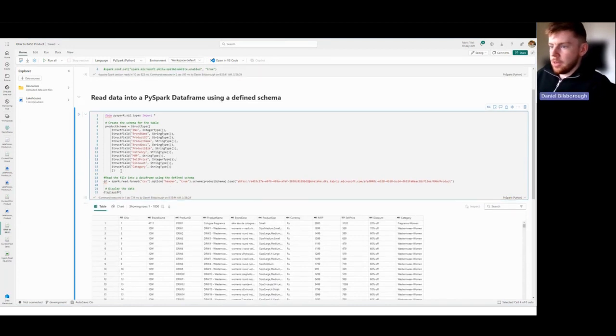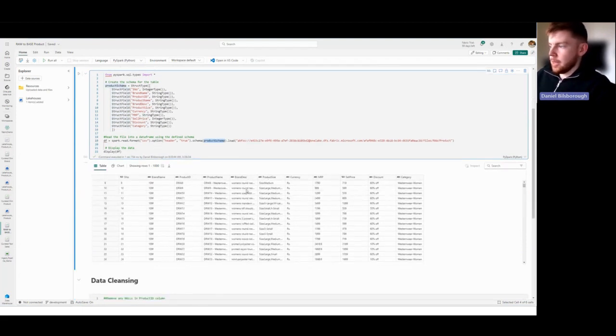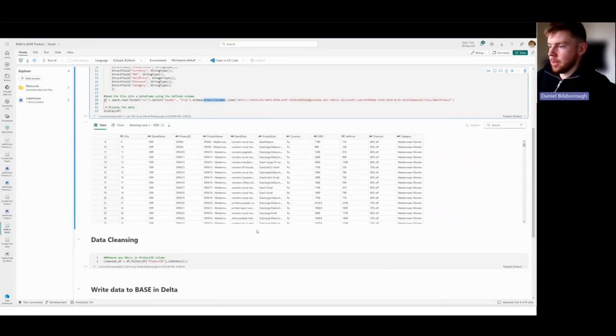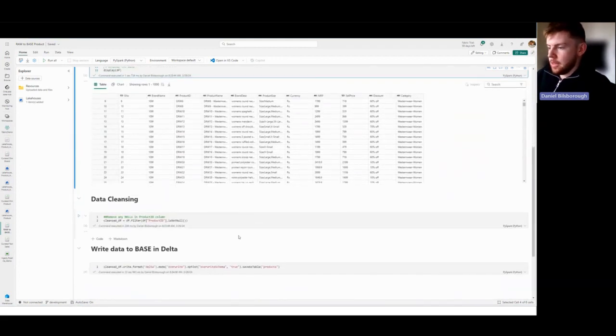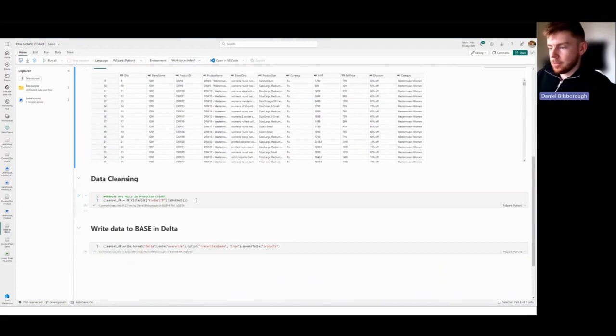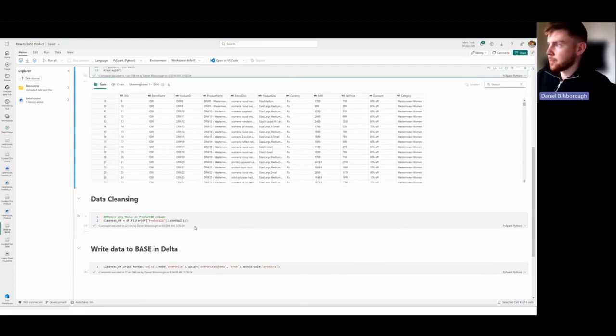So here you can just see that I'm specifying this schema, and then I'm using that schema to read that file into a data frame. I'm just displaying it here to check it all looks good, displaying fine. And then here's where you could do as much or as little cleansing as you want to. It's a normal part of the ETL process here, obviously just very simply removing any nulls, but you could do, like I say, as much or as little as you wanted.